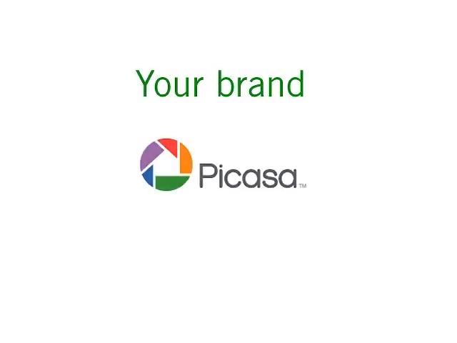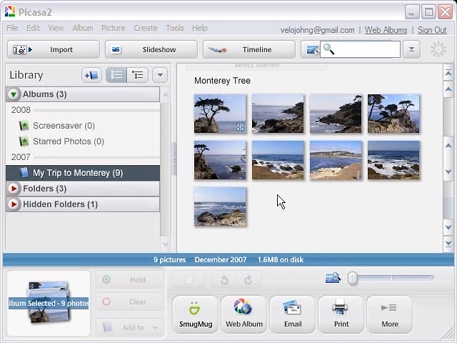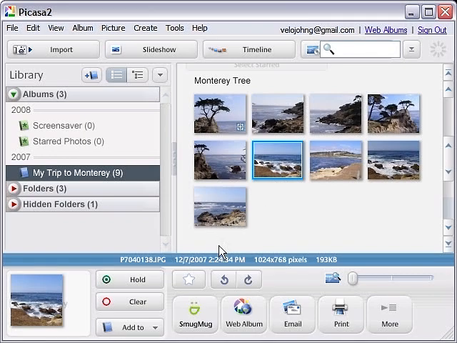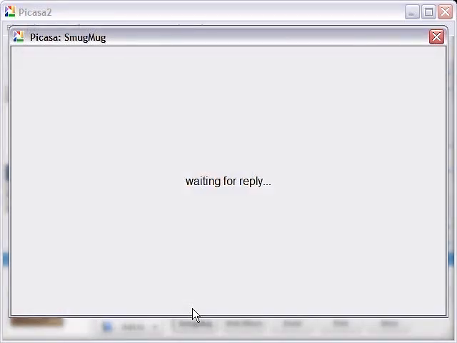This enables you to have your brand in front of the user at all times, and enables the user to send images to your service with one click. The user selects the images they want to transfer, clicks your button, and starts the upload.